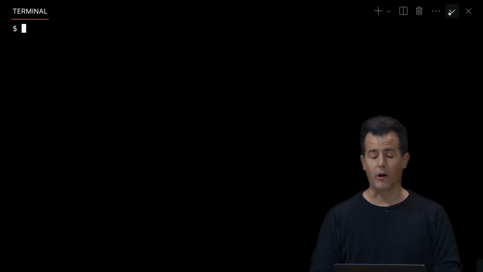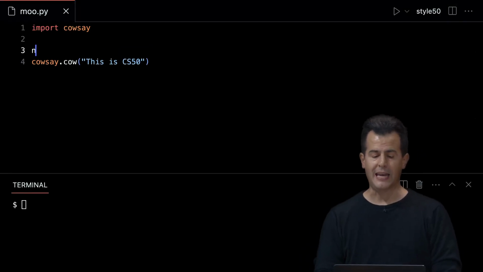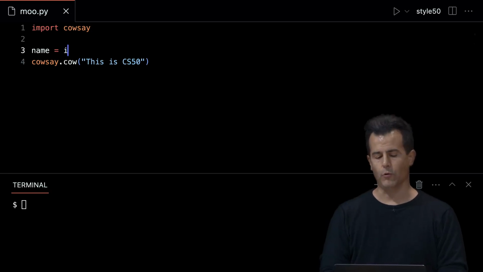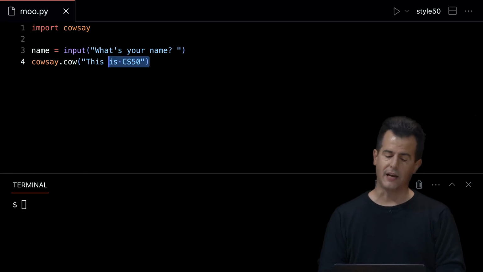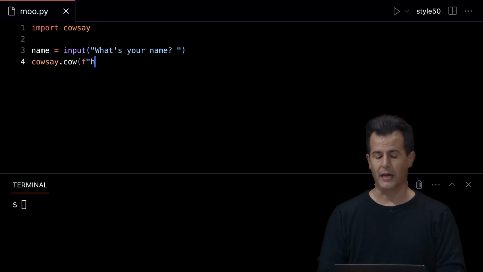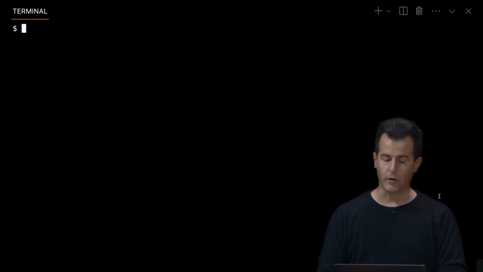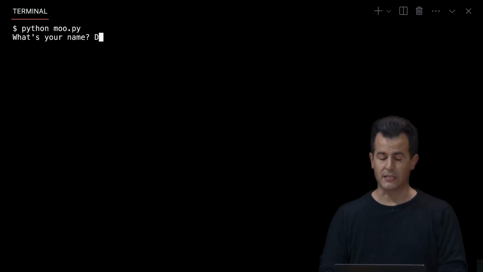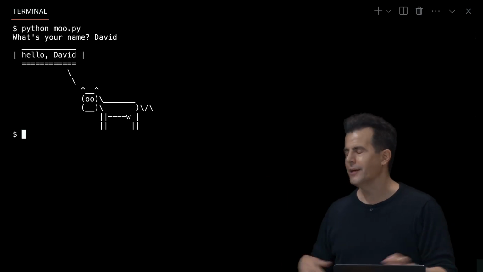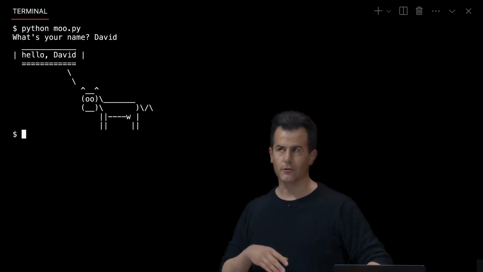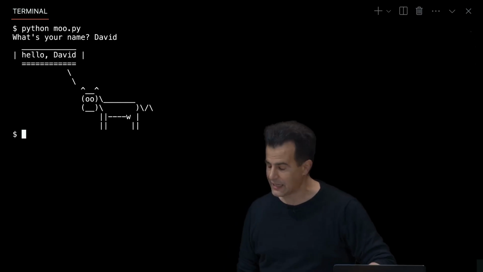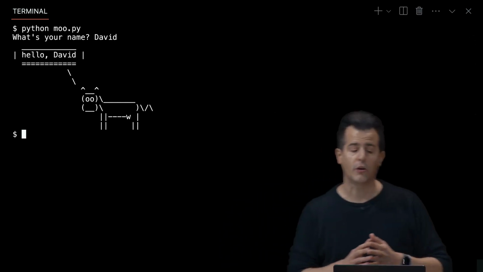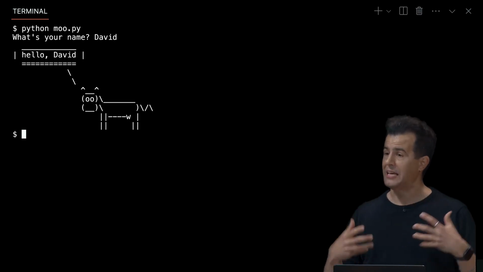And so in fact, I could make this program a little more interesting. I could do something like name equals input, "What's your name?", and combine some of today's ideas. And now I can say not "this is CS50", but something like "hello, comma, person's name". Now, if I increase the size of my terminal, rerun python of moo.py, it's not going to actually moo or say this is CS50. It's going to say something like hello, David, and so forth. And suffice it to say, through other functions, you can do not only cows, but dragons and other fancy things too. But even in Python, can you generate not just ASCII art, but actual art and actual images?